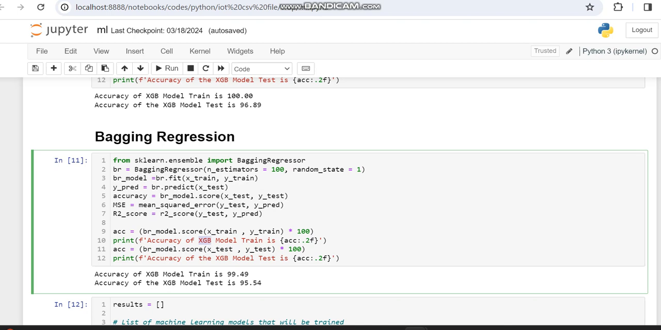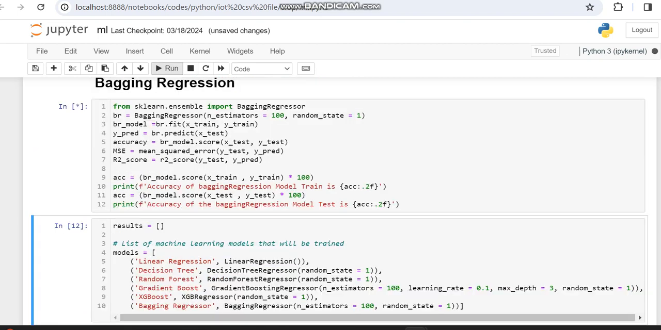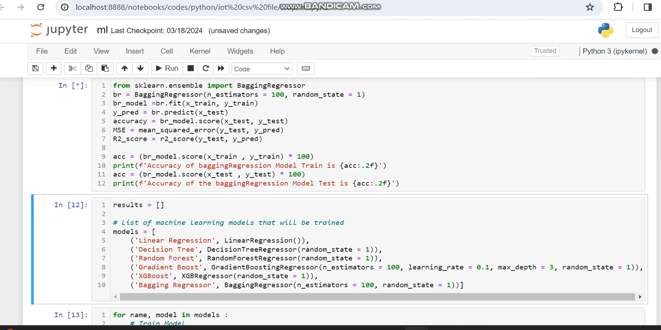Here I just forgot to give the bagging regression. Already we copied from the previous code, so it has some mistake. Here we have to give the bagging regression. Now we have to run it, and the output will be displayed as bagging regression output, that is training accuracy and testing accuracy. It may run.